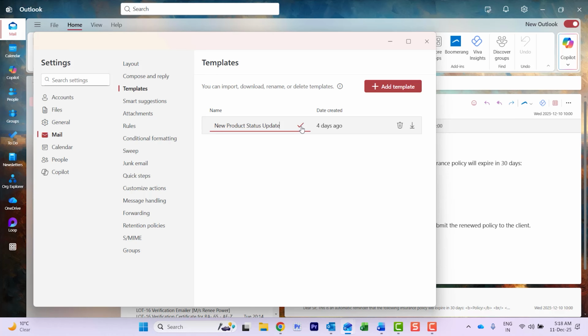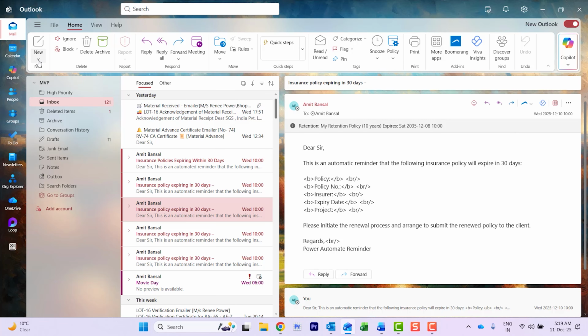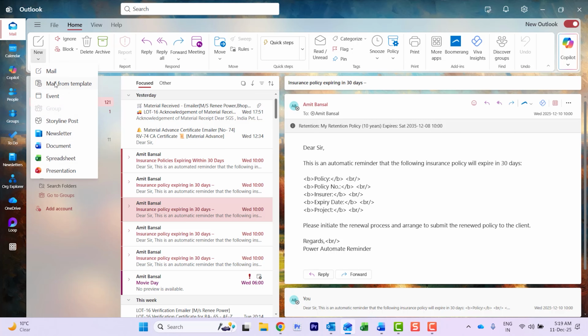Now here something important. You cannot directly edit a template from the setting page. But don't worry, there is an easy workaround. To edit it, I simply click on this new mail from template and select it. Now, if I need to make some changes, I remove this from the subject. I just simply change the subject.